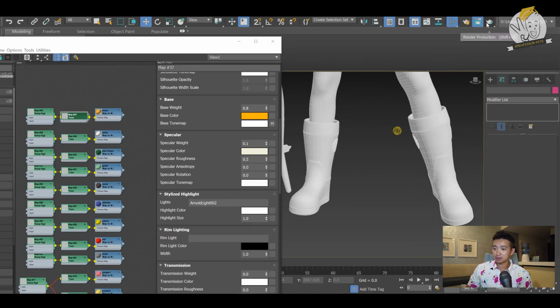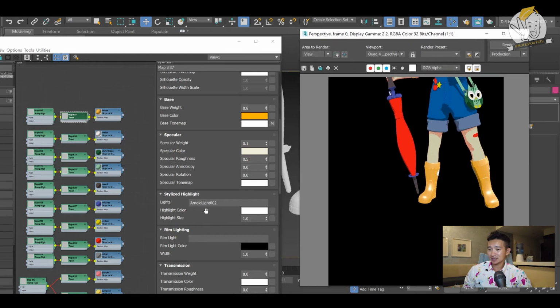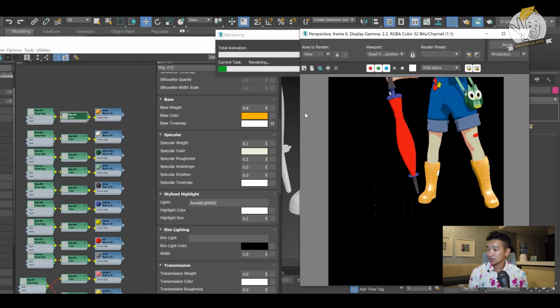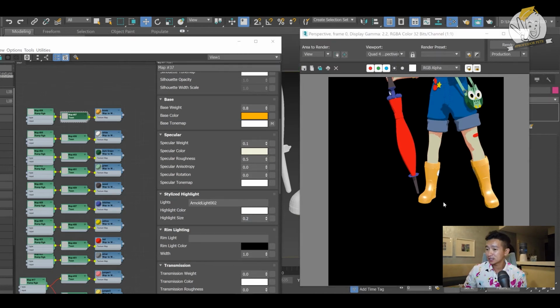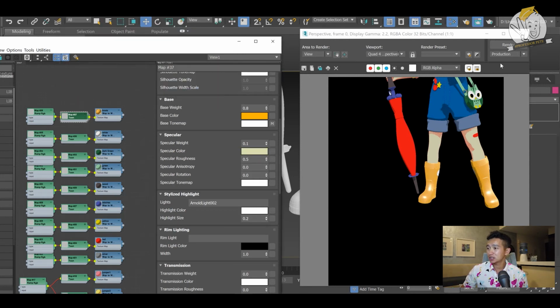When I render this out, you'll see that there is now a highlight. Now the highlight's a little too big, so I'm going to decrease this to 0.2, and it should give us more of a Toon shader kind of look. Okay, so it looks a little bit more hot, and I can adjust the specular color just a little bit more, and that should be good.